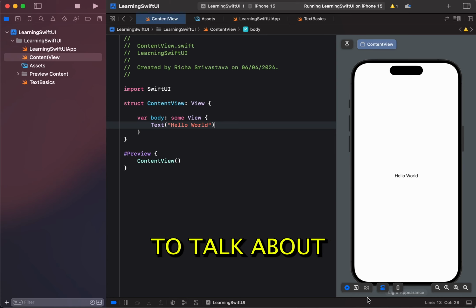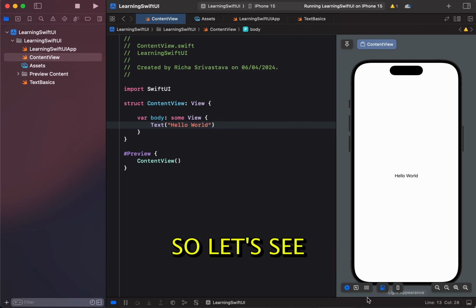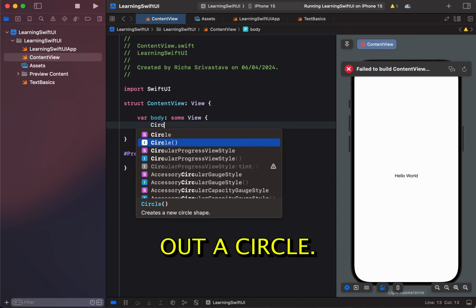In this video, we are going to talk about how to create shapes in SwiftUI. SwiftUI provides a lot of inbuilt shapes which you can use in your projects. So let's see some of those. The first one is circle. Let's create a circle, and it's as simple as calling out a circle.